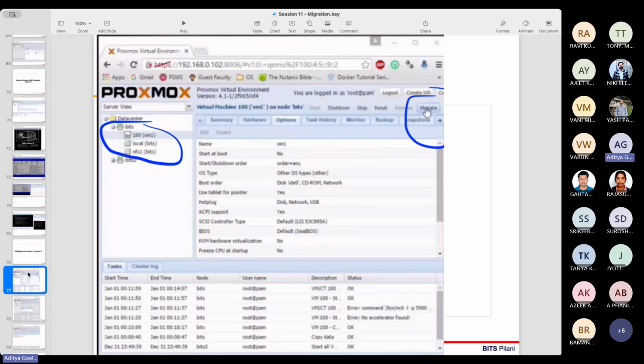So guys, once again, see for your reference, this is the virtual machine that I'm talking about, which I have to migrate. I have to migrate VM1 from server number 1 to server number 2, which is my bits 2. Okay, it is just for illustrative purposes, guys, that I wanted to show you how Proxmox can be used in order to do the transfer from one host to another host.